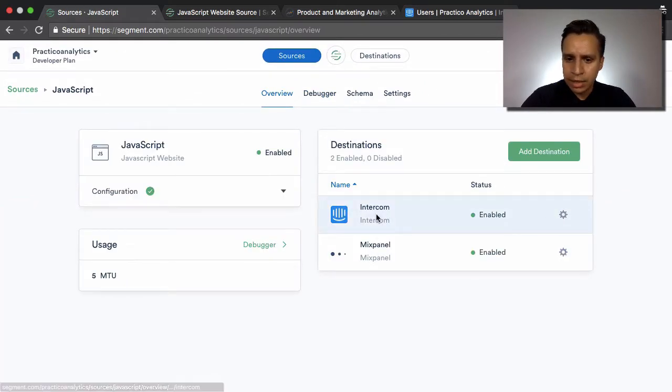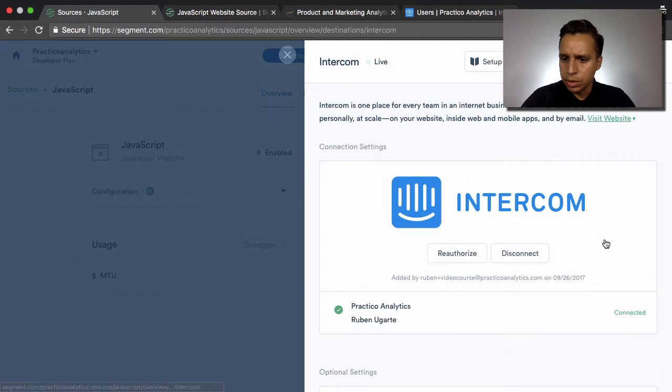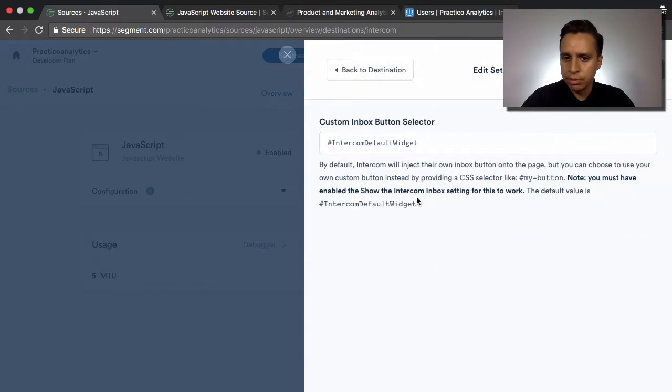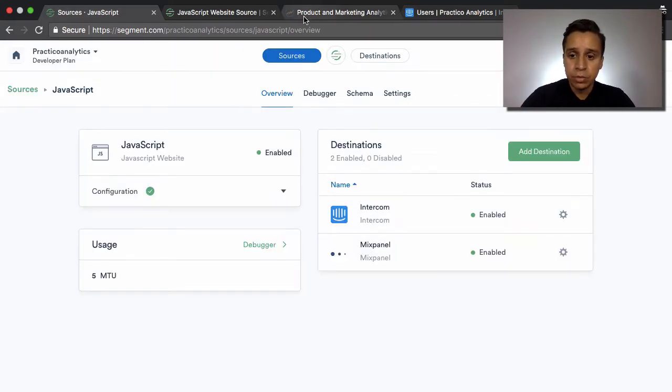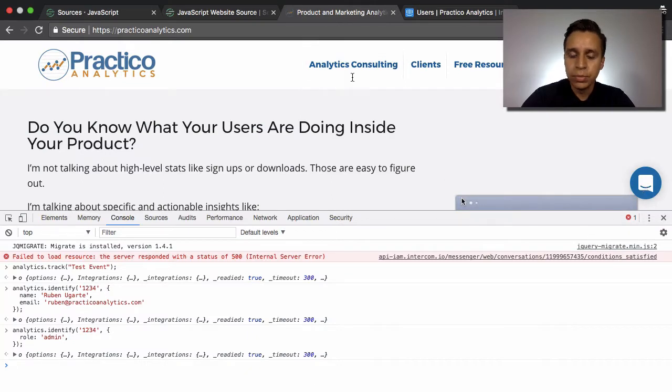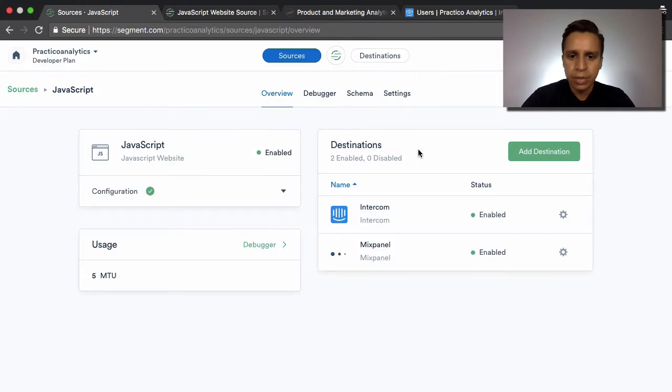And then other than that, another setting that I know gets quite a bit of use is this custom inbox button selector, changing the ID here. And this just lets you have a custom button to open that chat widget, which is here, right? This little chat widget here. You can actually open it with some kind of custom button. But that's Intercom.